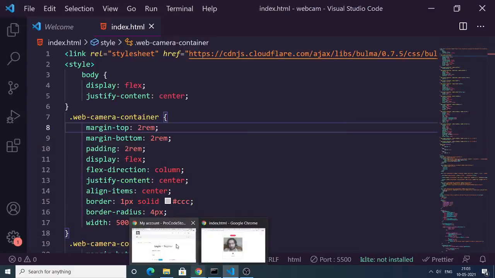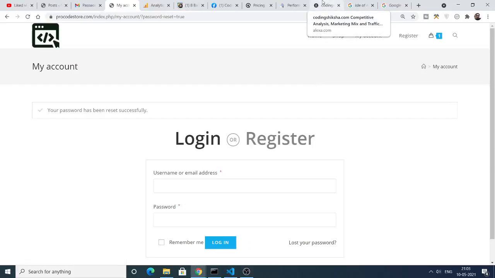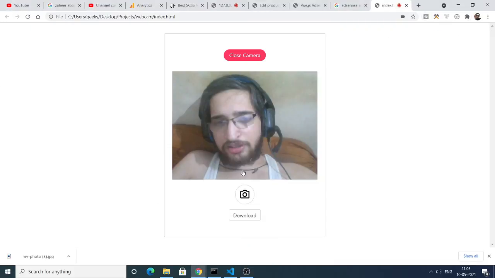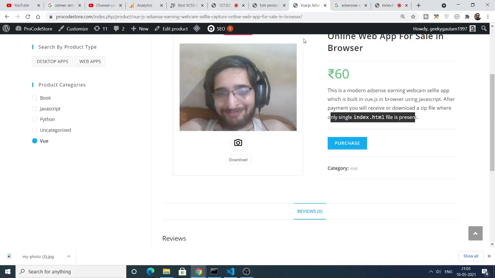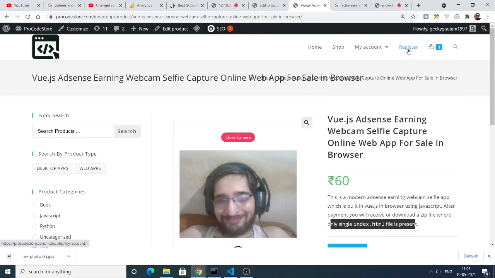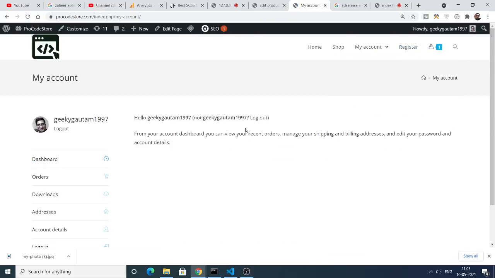Let me also show the payment option as well. So where was it? So this is here. If you click the purchase option, before that you need to register on the website. It is a very simple process. You just need to give your email ID, and then your password will be sent to your email ID. Very simple process.